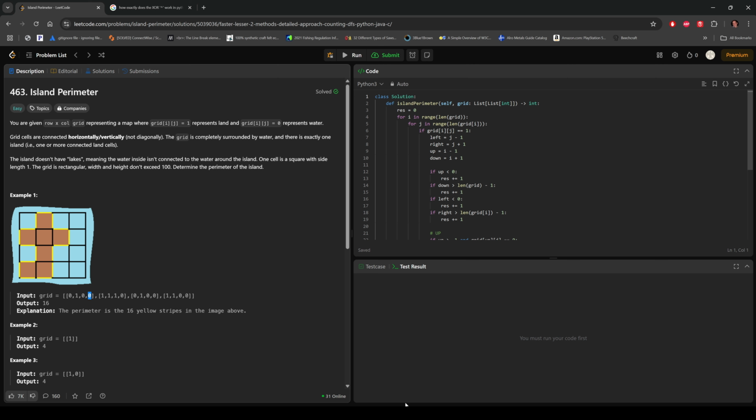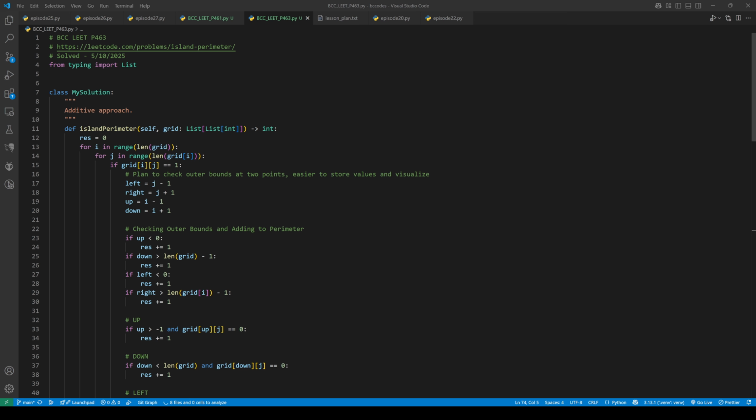So diving over to my solution here, for lack of a better way to describe it, I would say mine is an additive approach, in that I am going step by step and adding all the perimeter pieces together, checking for out of bounds in any direction, as well as checking for landmass or ocean, and then adding up the perimeter that way.